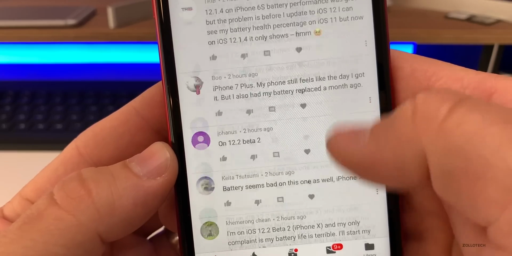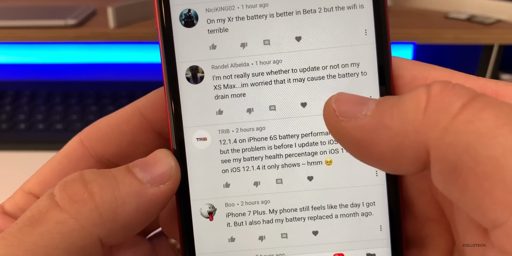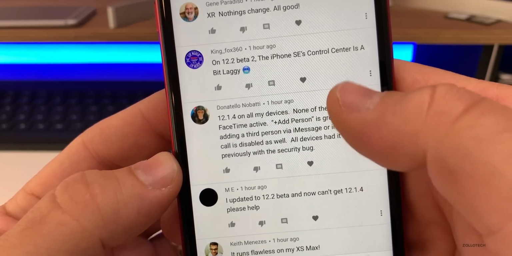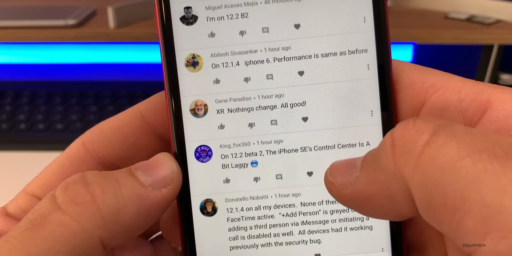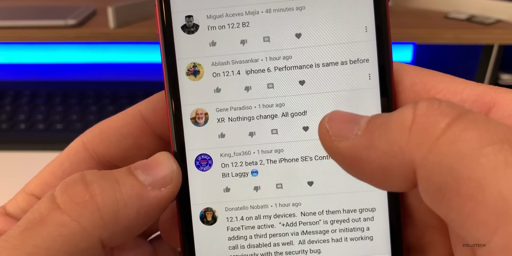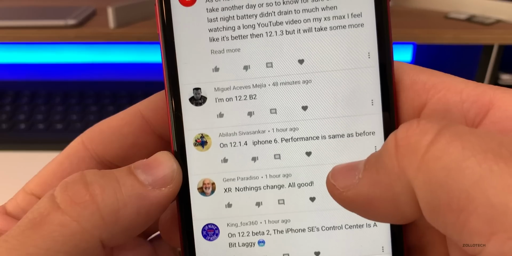Let's see a few more here. I'm not really sure whether to update or not on my XS Max. I'm worried that it may cause the battery to drain more. If you're on 12.1.3, it definitely won't. It won't be any different, probably. If anything, it'll be better. 10R, nothing changed, all good. 12.1.4 iPhone 6 performance is the same as before.